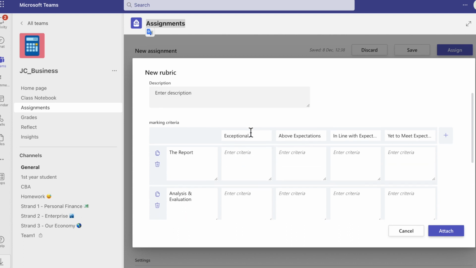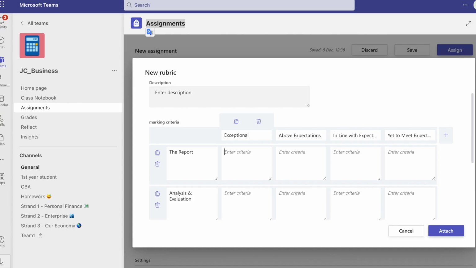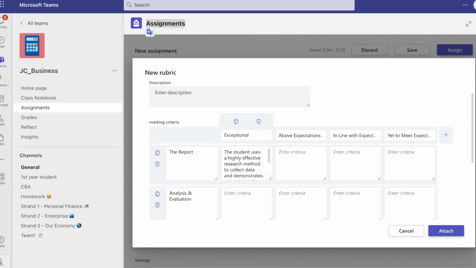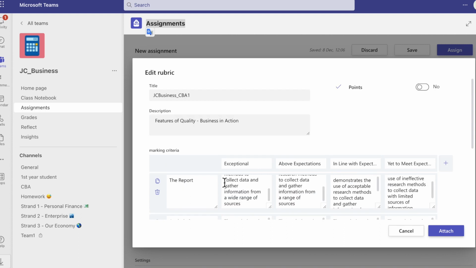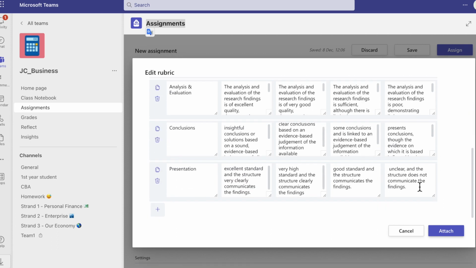The centre of the rubric then needs to be populated with the criteria. So we go back again and we copy the very first sentence by clicking Ctrl and C or right clicking and copy, paste it in, Ctrl V or right click and paste. We'll do another one. We take the student uses effective research from the above expectations, copy, back in, and under above expectations we paste. Once you are satisfied with your completed rubric, all columns are filled in, you can select the Attach button.